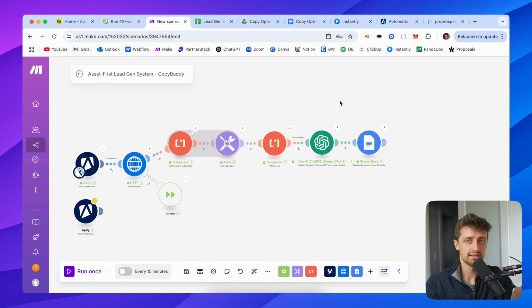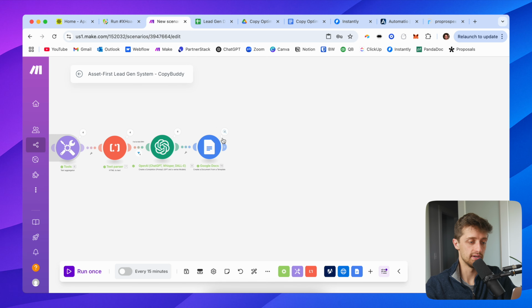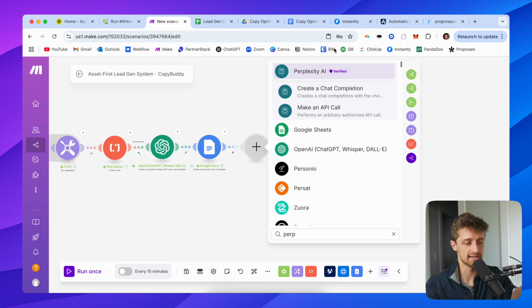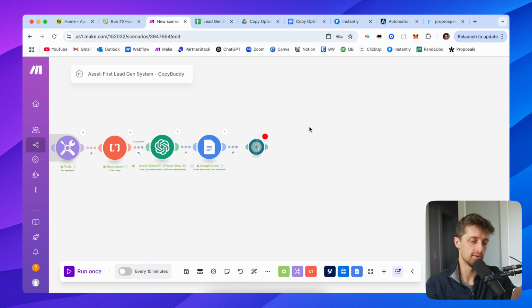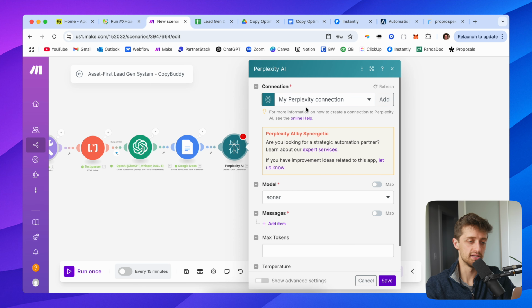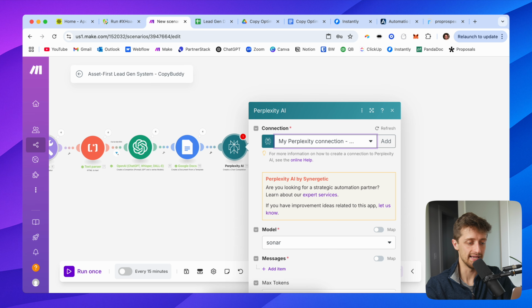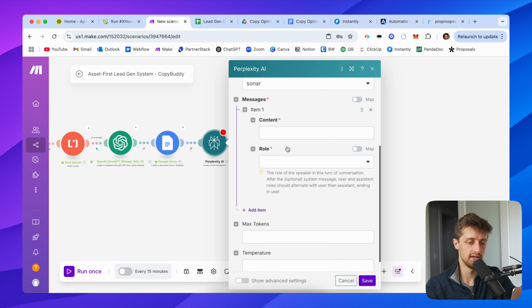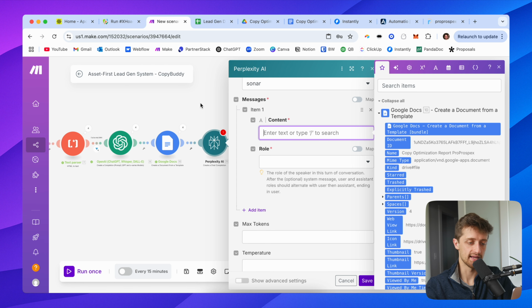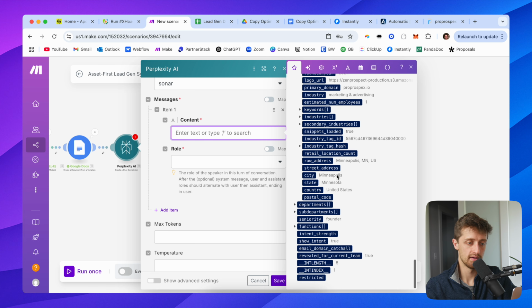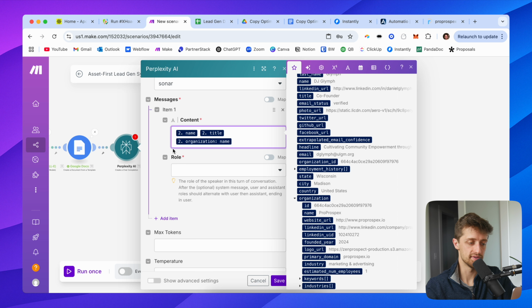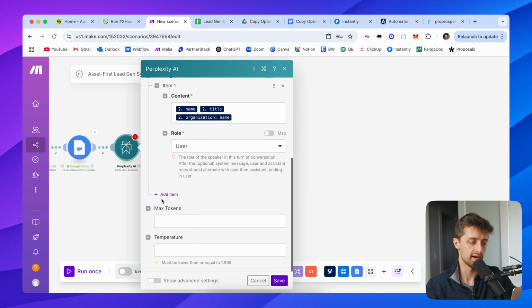So what we're going to do next is a little bit of AI personalization. If you've seen any of my videos over the last couple weeks, you kind of know what's going on here. We're going to feed each lead into something called Perplexity, which is basically just like an AI Google search. We are going to feed in their full name, their title, and their company name, as a user message, into Perplexity.